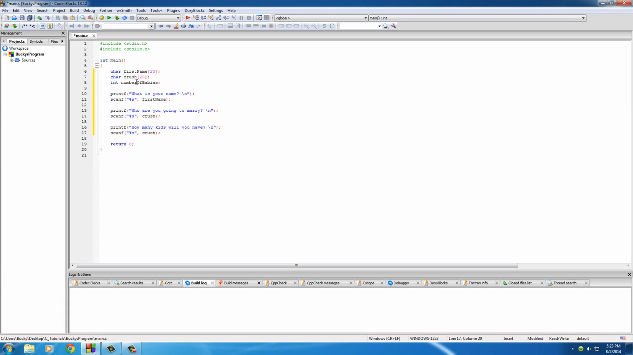Now, of course, since they're going to be entering a number, we don't want to store that as a string. We want to store that as a %d for integer. And for crush, of course, let's change that to number of babies because that's the variable.